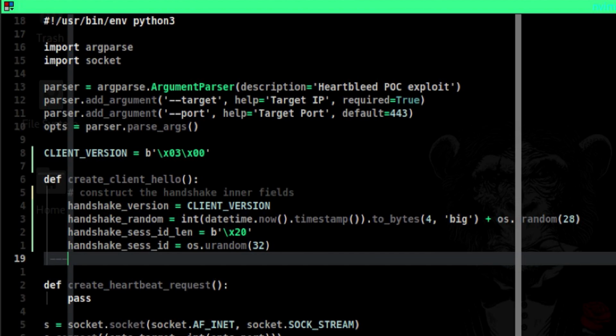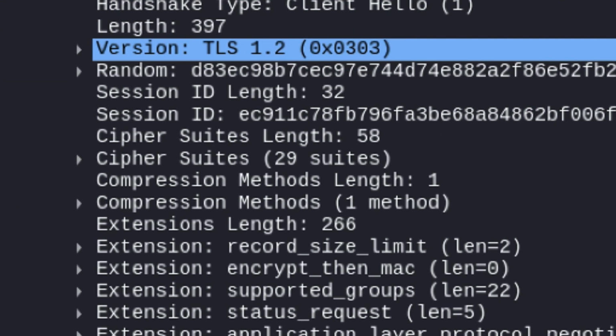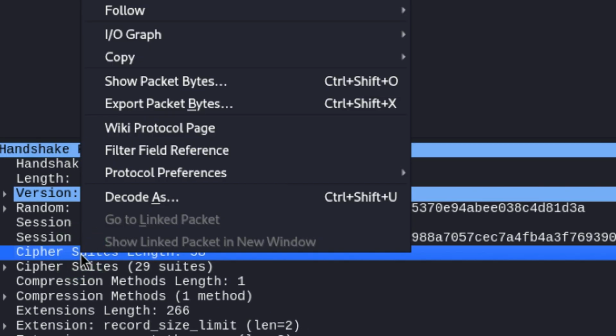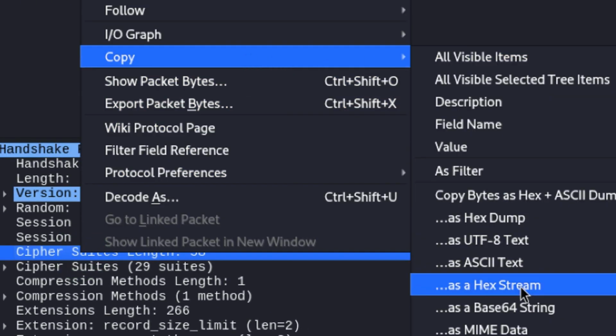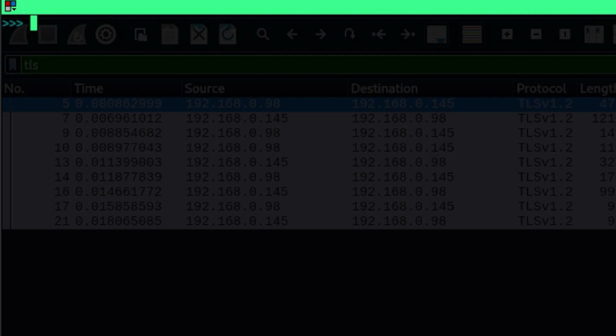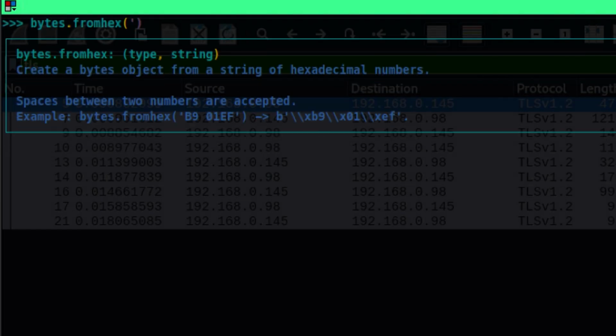The next 2 will be the cipher suite fields. Since we are not completing the handshake, this means the cipher suite has no real use since the negotiation phase will not happen. But we still need it in order to send a valid Client Hello packet. We can put any valid cipher suite data we want. One easy way is to just copy this from an existing packet capture. I already did that, but I'll show you a quick way to do it. Go to the packet capture, right-click on the field, copy it as a hex string. Open a Python interpreter and use the bytes from hex function.